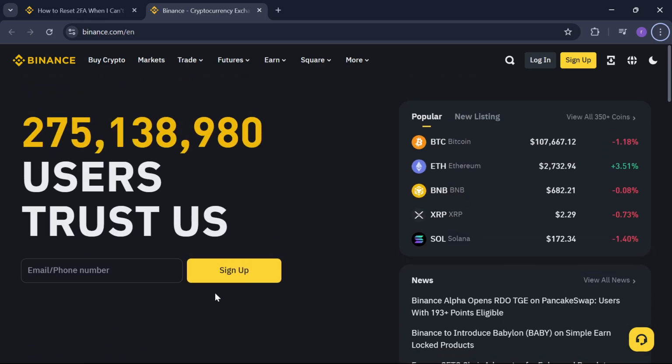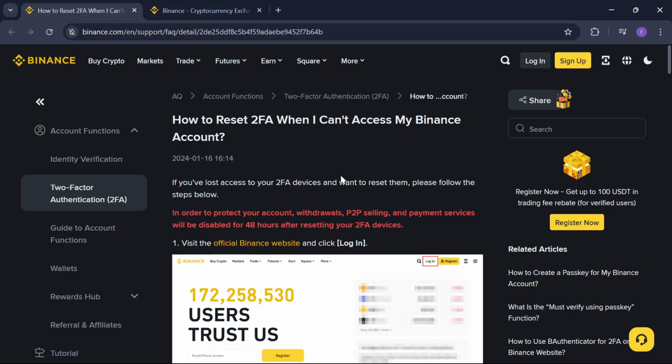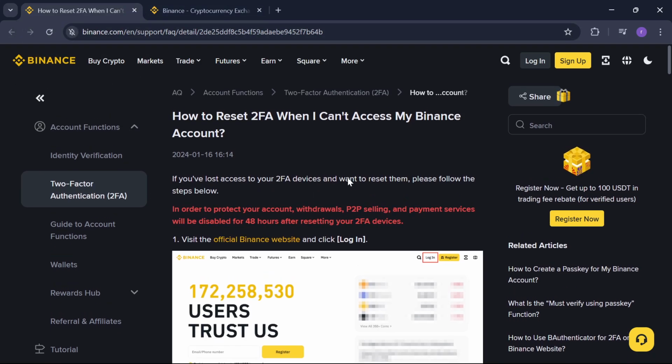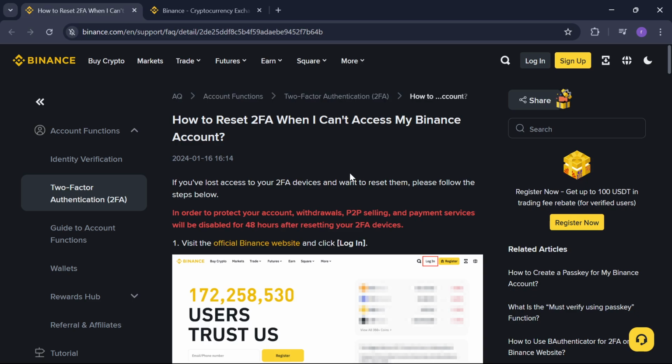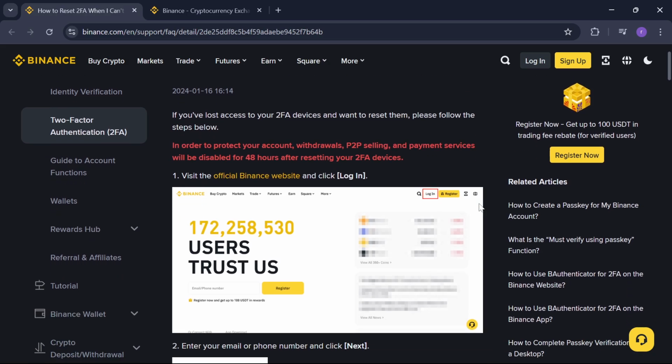In this video I'm going to show you how you can reset 2FA Google Authenticator on Binance. The legit solution is from the Binance Help Center or Support Center. As you can see, if you've lost access to your 2FA devices and want to reset them, please follow the steps below. In order to protect your account, withdrawals, P2P selling and payment services will be disabled for 48 hours after resetting your 2FA devices.